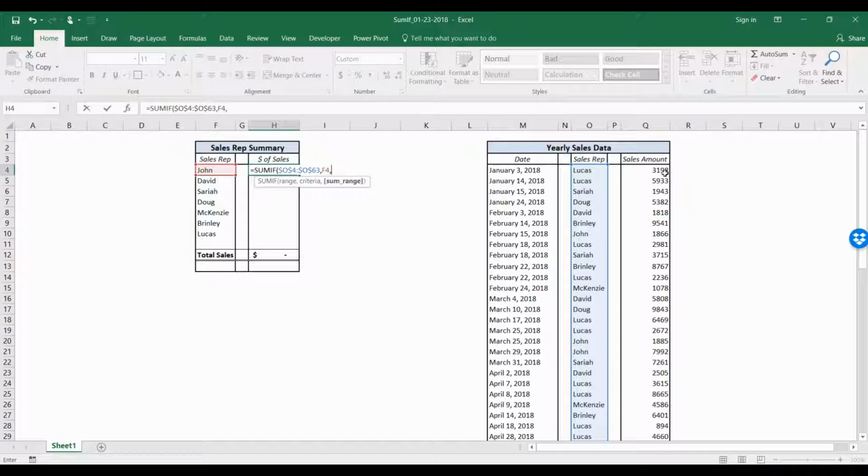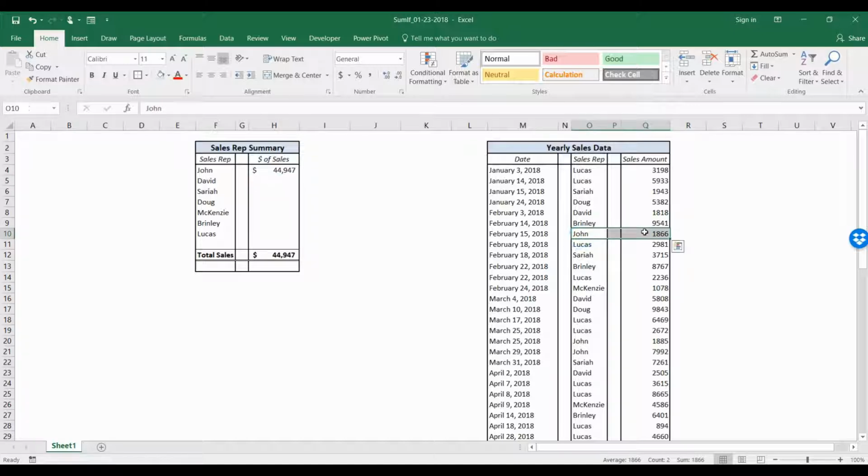So we'll go ahead and do that. We're looking for the sales amount, so we'll highlight that range, put an absolute value around that as well, and then we'll close off the function and hit enter. And as you can see, it sums all of the amounts every time John pops up here, and it will sum that amount to the next amount.